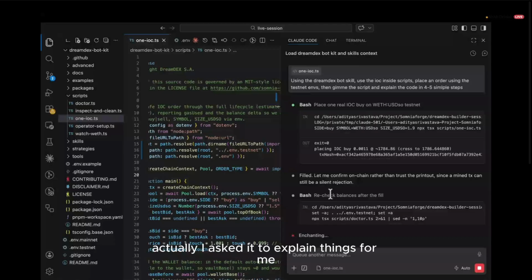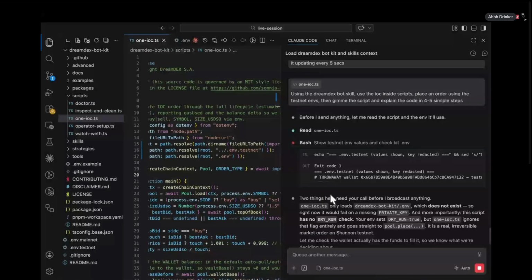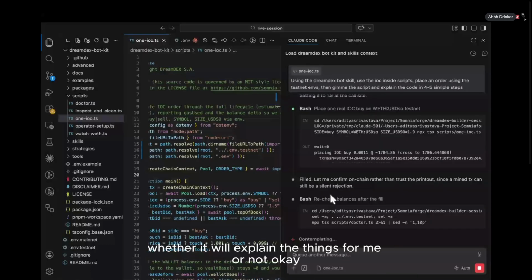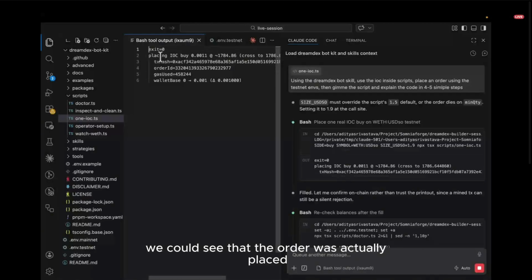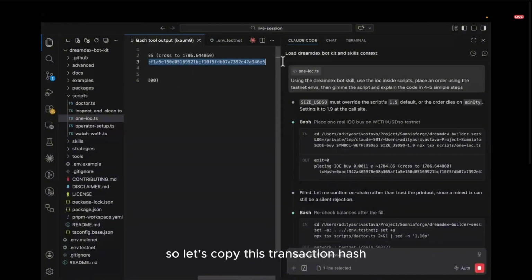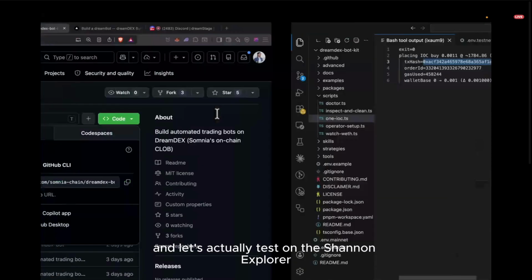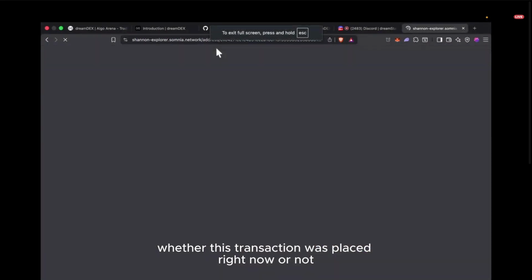And let's say, actually, I asked it to explain things for me. So let's say when it has placed the order, whether it will explain the things for me or not. Okay, we can see here, if I click right here, which is the output of the code it ran, we can see that the order was actually placed and we got a transaction hash right here. So let's copy this transaction hash and let's actually test on the Shannon Explorer whether this transaction was placed right now or not.